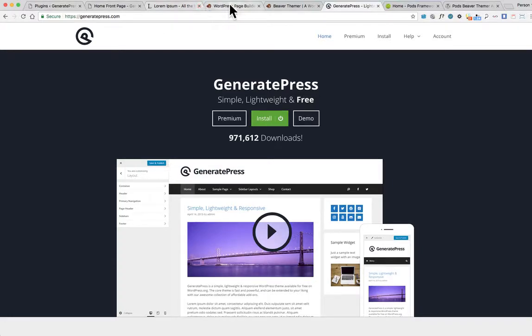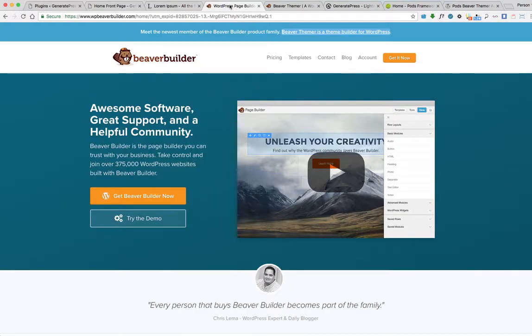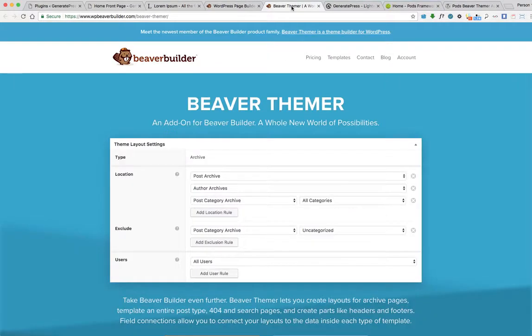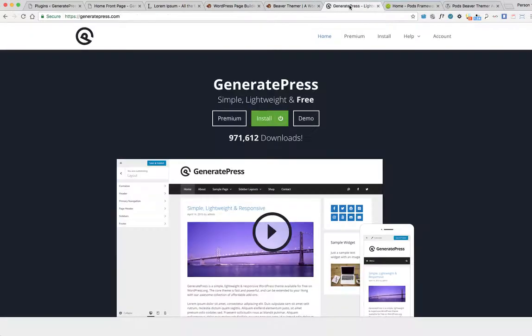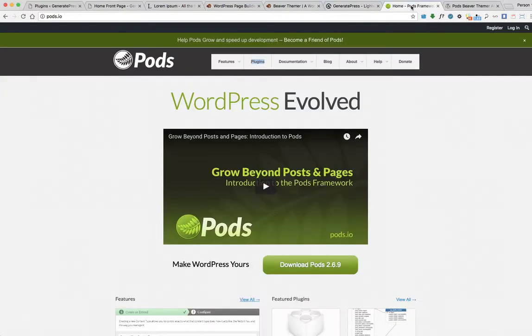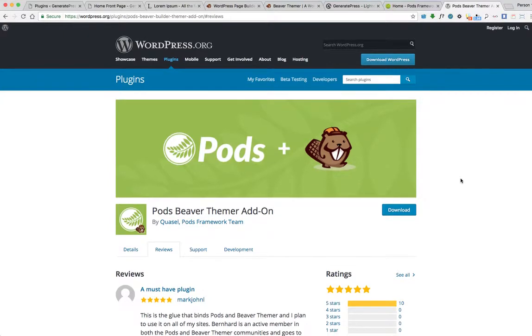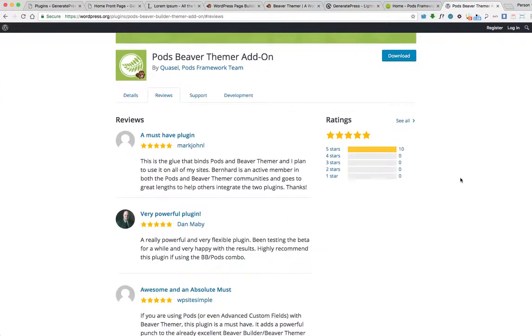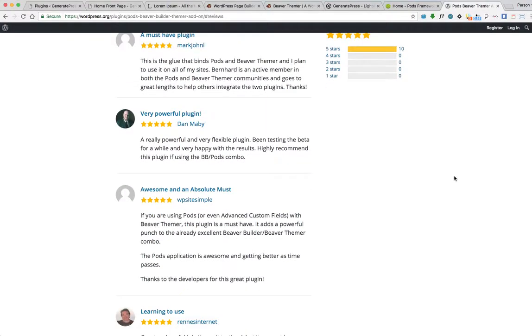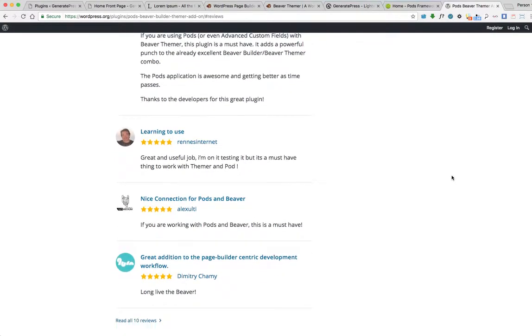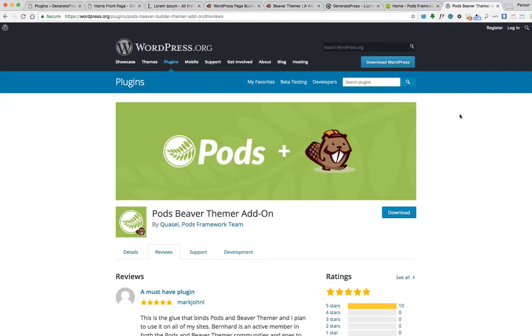So I'm using the Beaver Builder page builder. I'm using the Beaver Themer Add-On. I'm using the GeneratePress theme. I'm using the PODS plugin, and I'm using the PODS Beaver Themer Add-On, which is relatively new. The guys are very active there with support and everything, and it's getting really great reviews, so it's really good. You'll need all of these to complete the tutorial, otherwise it won't work. So we'll get started then.